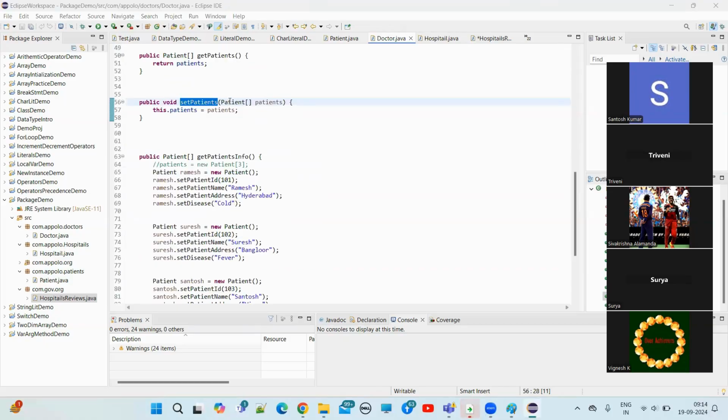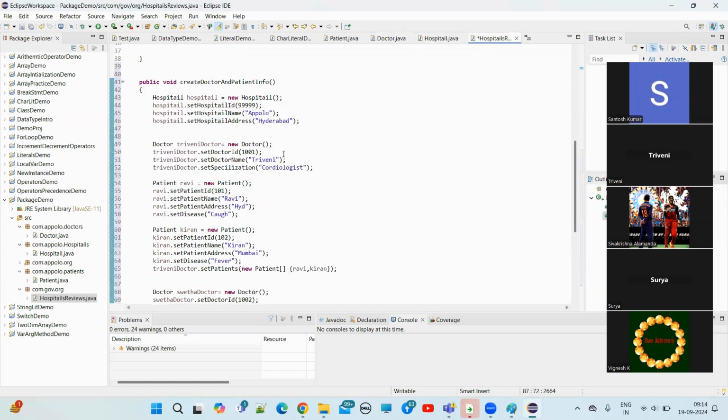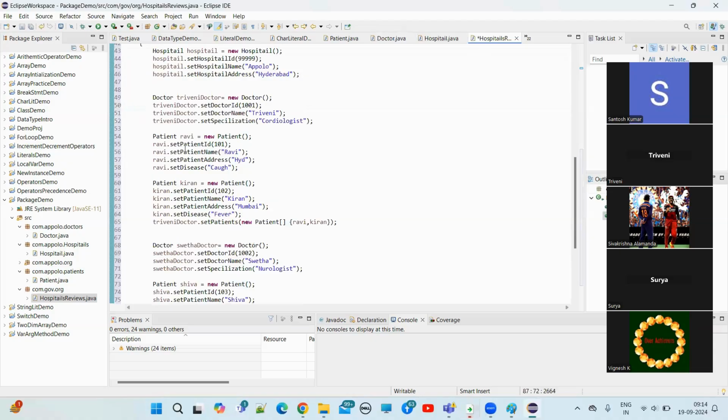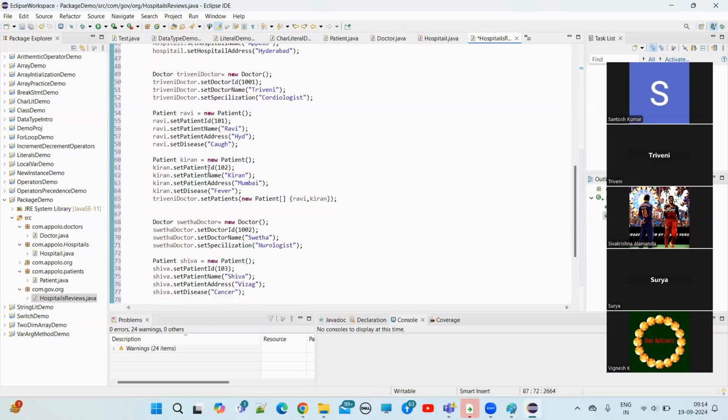If you call the set patients method, what parameter is it expecting? Single dimension patient array. So we have to create one patient array. In a patient array, what type of objects can we place? Only patient objects. So for that reason, we have to create patient objects first. Understand? Am I right or not? So that's why here we created patient objects. How many patient objects did we create for Dr. Triveni? 2 patients, Ravi and Kiran.